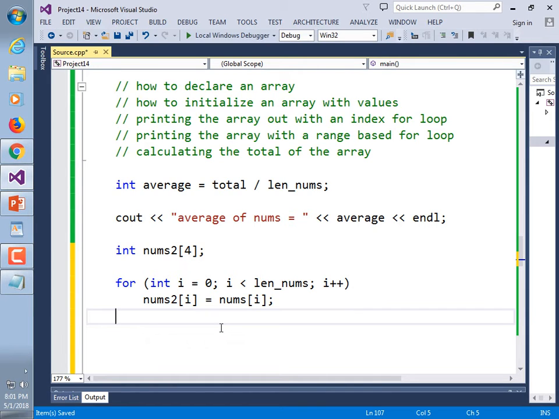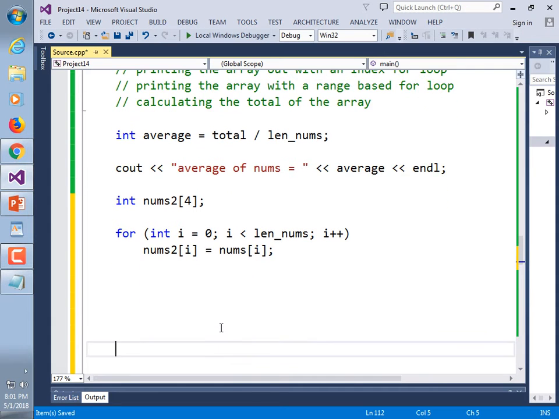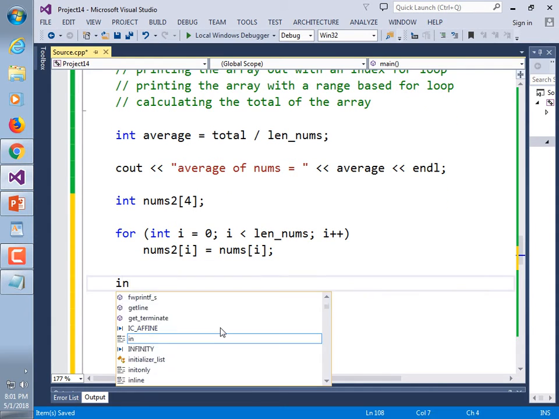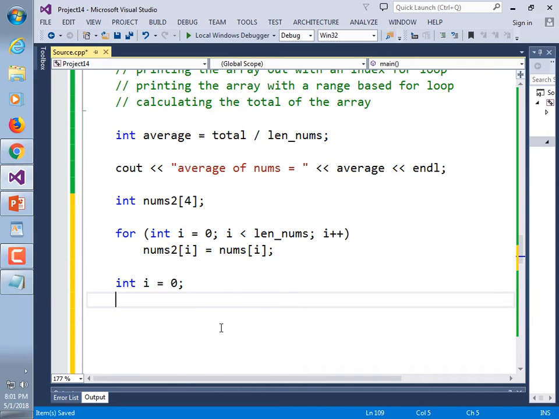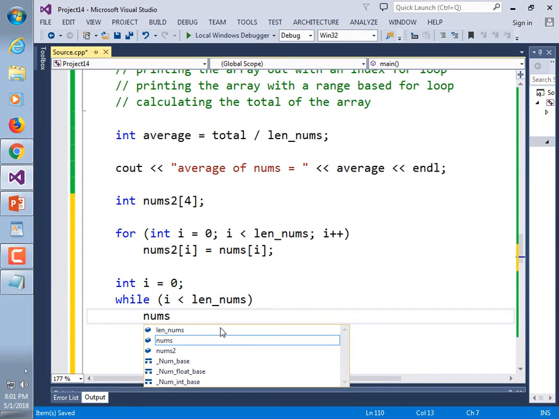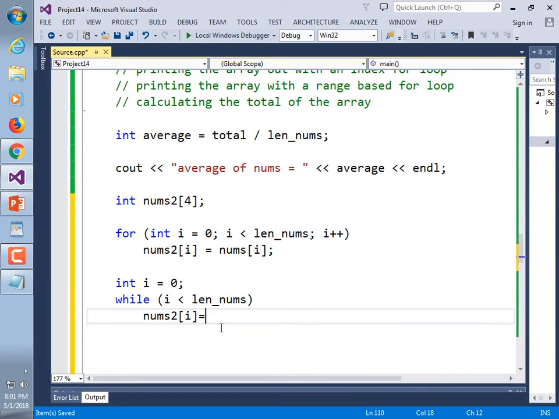And honestly, you'll see people write all sorts of weird syntaxes for doing this. I'm going to type it and then delete it. But you could do this: int i = 0; while i is less than len_nums; nums2[i] = nums[i]++. Like I said, I'm going to delete this instantly. That does the same thing.